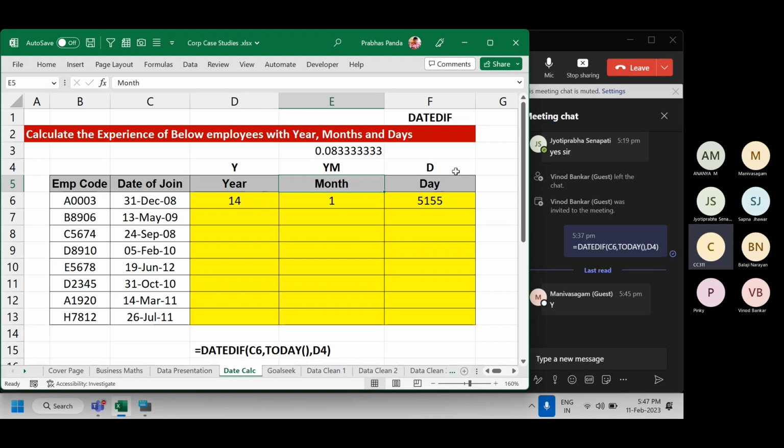Similarly, in the day category, instead of D, go for MD, month to date. The incomplete days in a complete month, MD, month to date. This is also predefined. Now it makes a perfect expression: 14 years, 1 month, 11 days. Kindly check it out. Is it a clear concept?